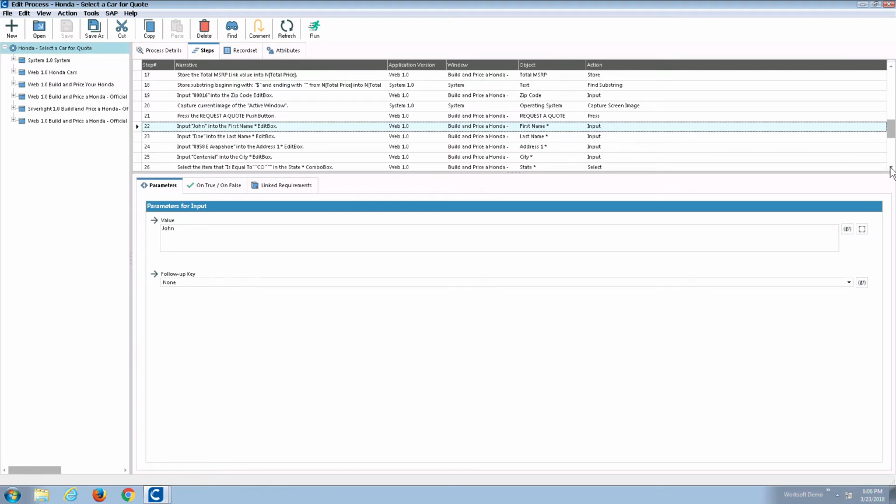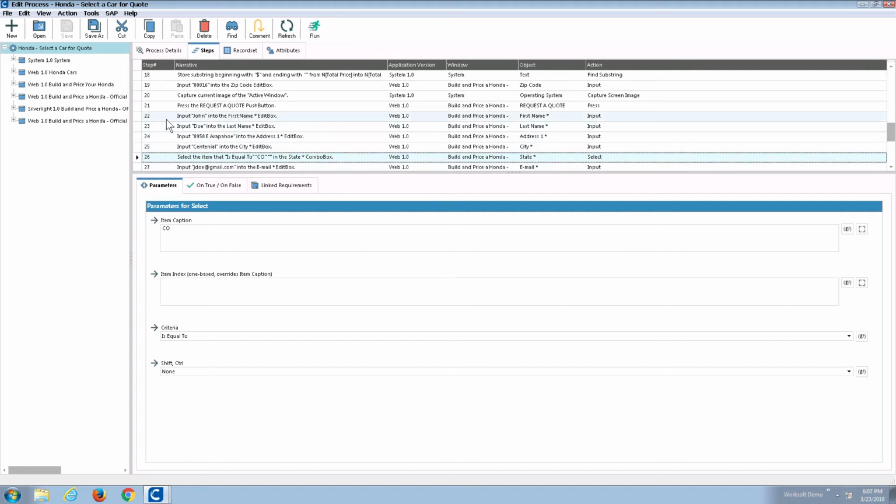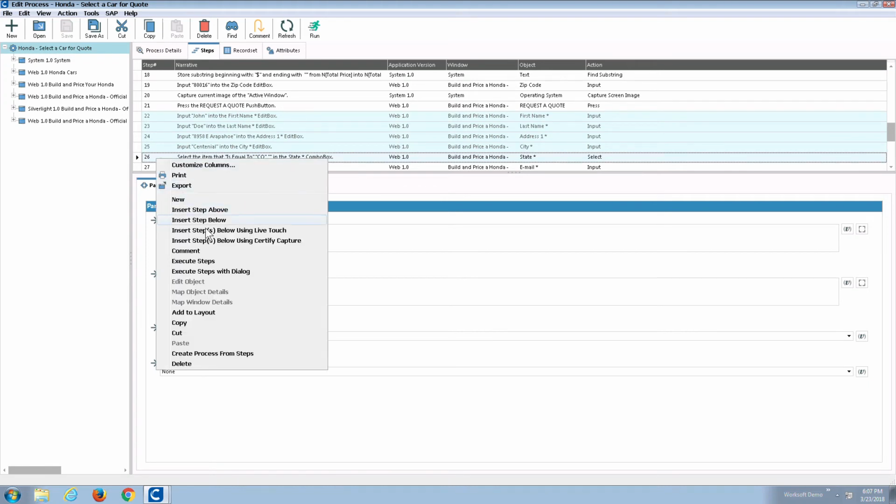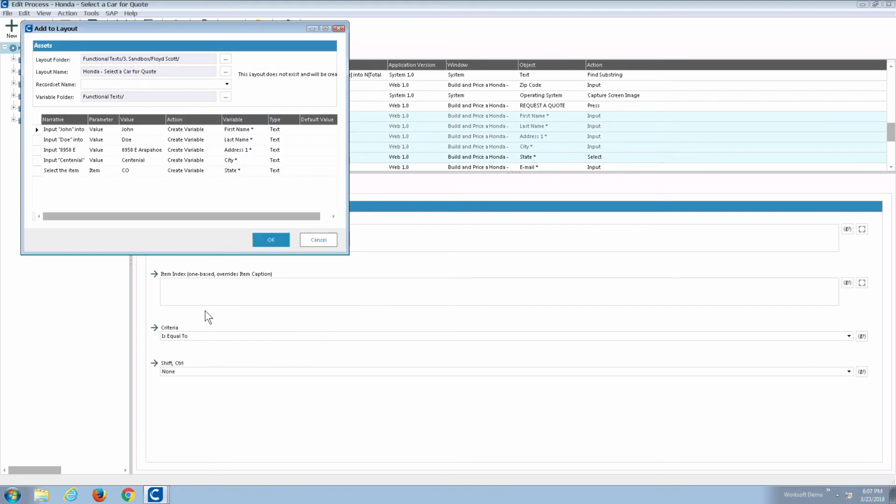We've built a test process. We now want to be able to go in and change that test process as we go. So I'm going to select a couple of lines here. We're going to right-click and we're going to add them to the layout. You'll notice what happens here. Worksoft Certify automatically creates a variable with the exact same name as the various fields that we are in.